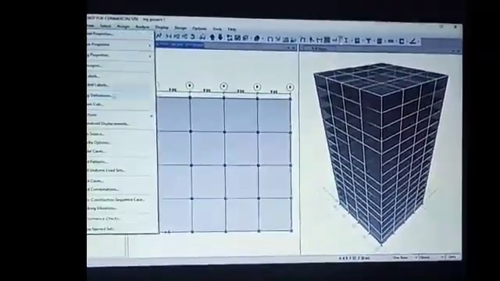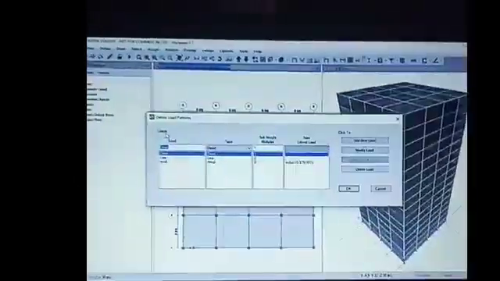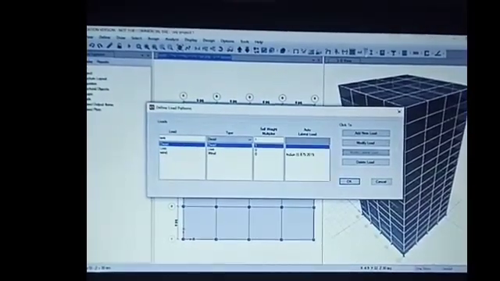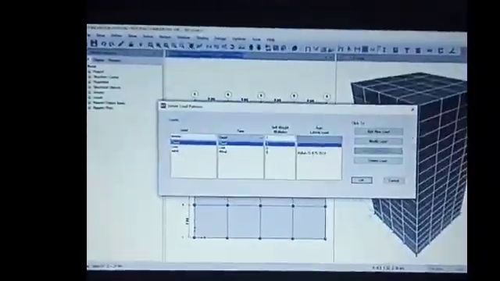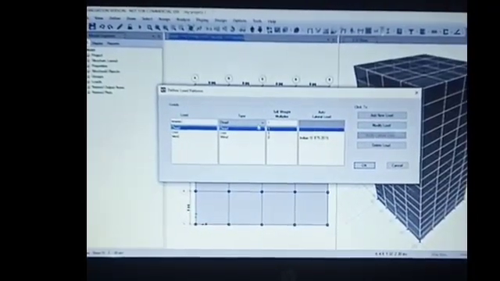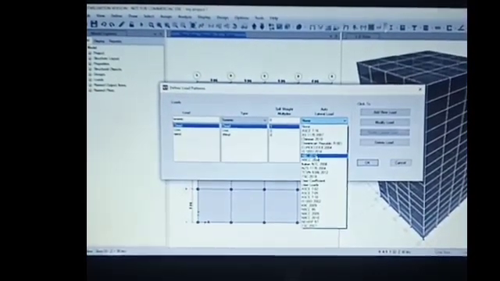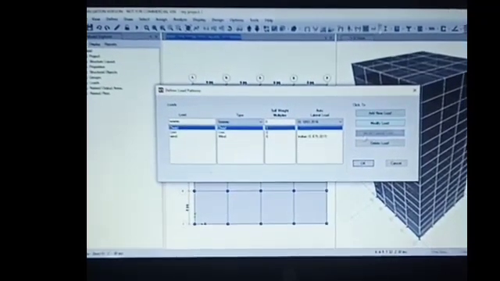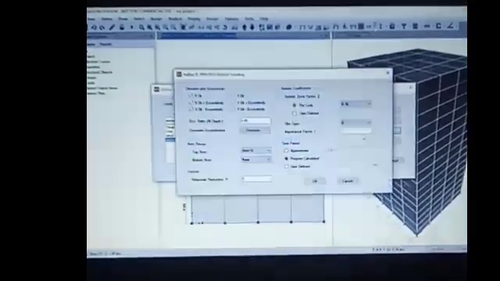Then go to Define, go to the load pattern, and type the load as seismic, because we are designing a seismic resistant building. Select the load type as seismic from the drop down menu, and change the code to IS 1893. Press add new load, and then click on modify lateral load.